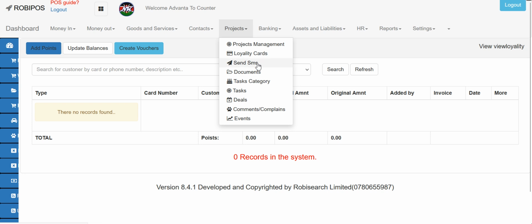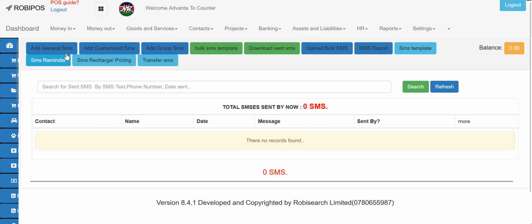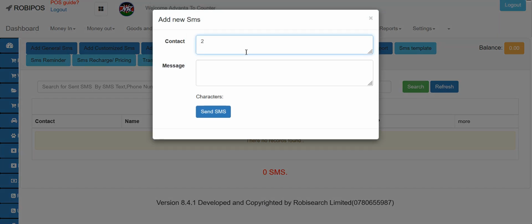On the send SMS module, this is basically where you can send SMS. You can put the number of the client and you send them SMS. So this is where you put the number of the client, then you write whichever message that you want to tell them. Maybe thank you.